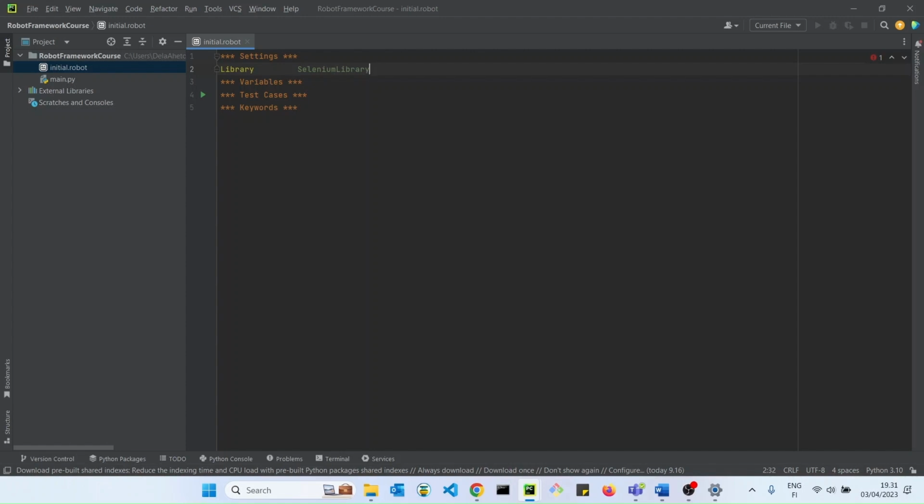There are other ways to import other files, like if you have external files you want to import, those are resources, but more on that in later videos. For now, we just need the Selenium library imported, which we have done.